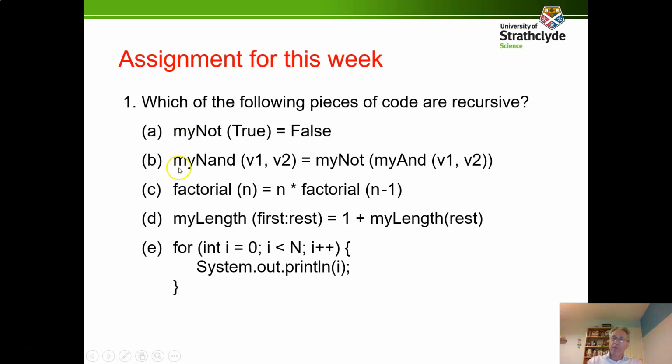So the first 4 of these are Haskell type things. My not of true is false, recursive or not. My NAND of V1 and V2 is my not of my AND of V1 and V2. So I'm combining my not and my AND functions to make a NAND function. Recursive or not. Factorial of n is n times the factorial of n minus 1. Recursive, not recursive. My length of a first cons onto a rest is 1 plus my length of the rest.